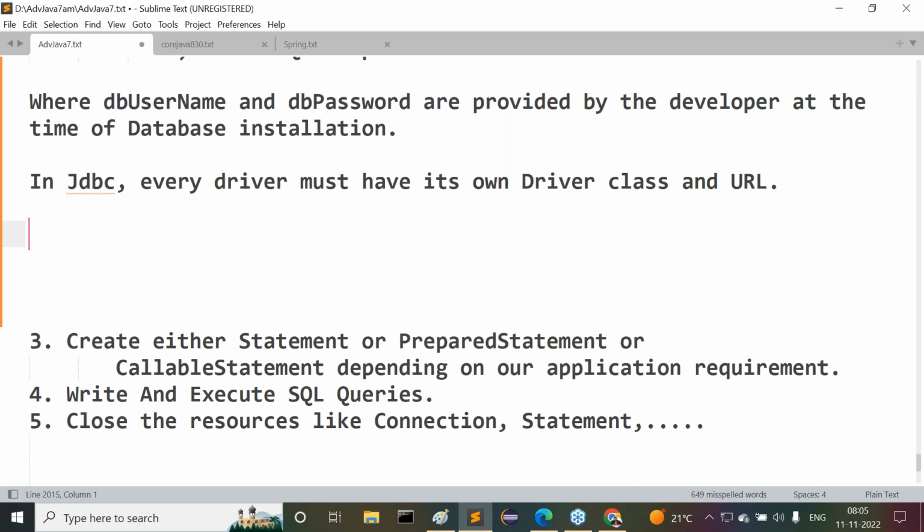To establish a connection with the Amazon server, we used some URL, https:// like 192.78.89.2 colon some port number slash Amazon app. We required one URL to connect with the Amazon application. Similarly, to connect with our database, we also require one URL. That URL must be provided by the developer if you want to connect with the database software. That's why I'm telling you every driver must have its own driver class and its own URL. Through this URL only, we establish a connection.